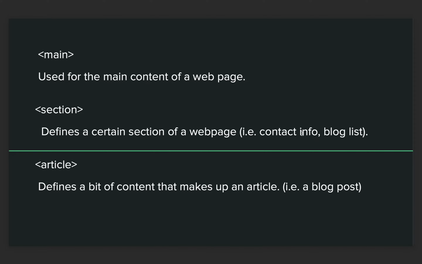A section tag defines a certain section of a web page. Like I'm sure you see in certain pages, you have a section for contact info, maybe another section. A full web page is split into sections that clearly describe each code block. Under each section you can have an article. An article defines a bit of content that makes up an article, like a blog post and all.